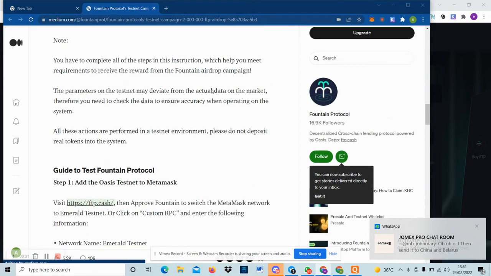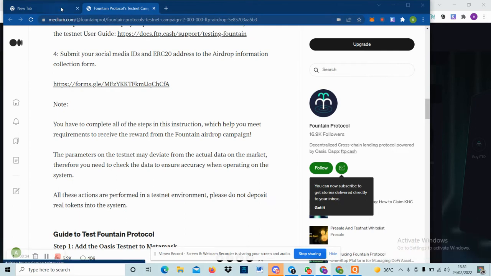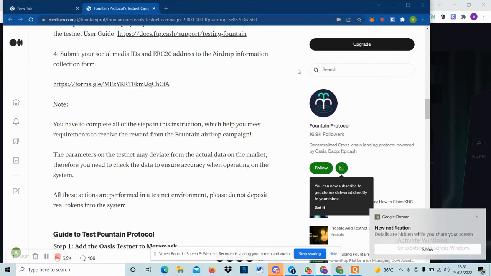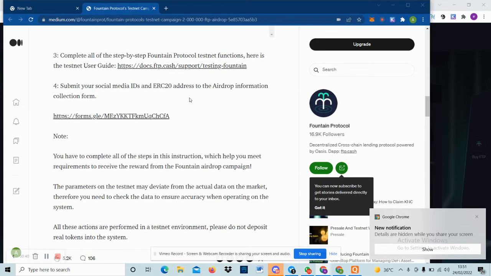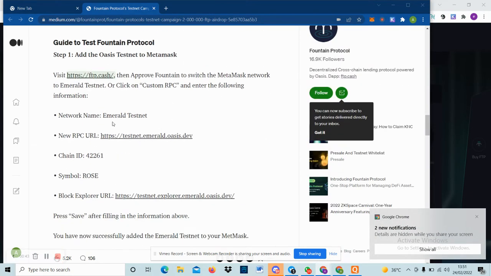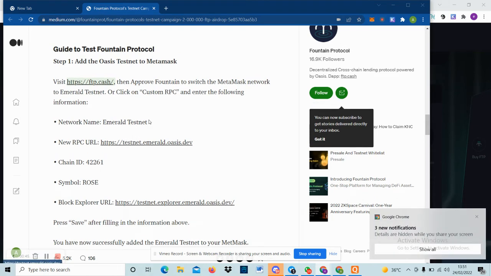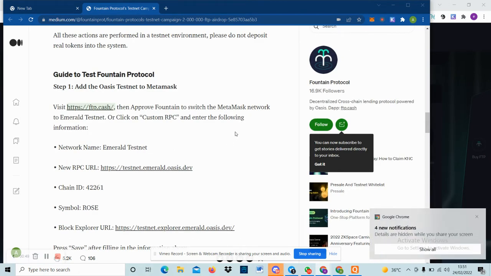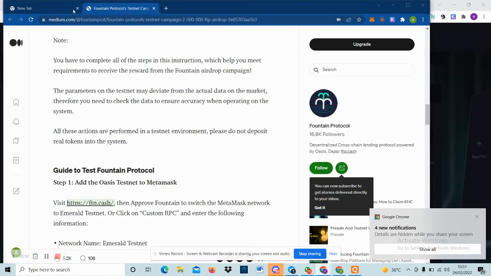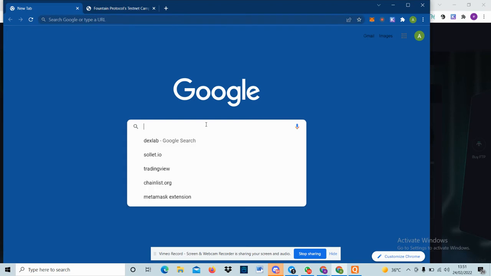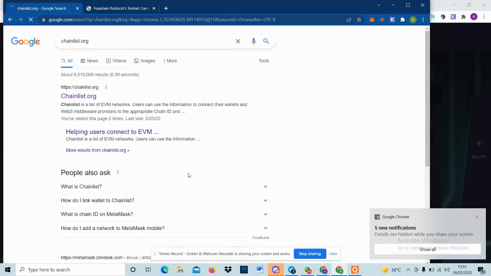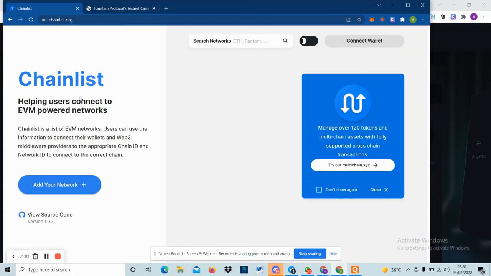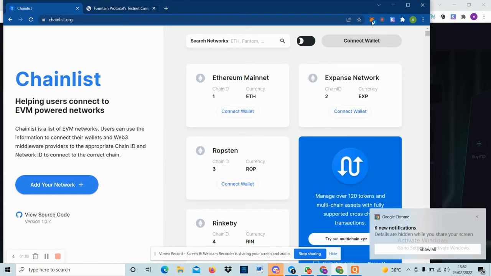So, the first thing to do is you set up your MetaMask. We're going to be needing Emerald Testnet, RPC, Emerald Network. So to avoid this long, normal way, you use chainlist.org, sorry, to set up your network.